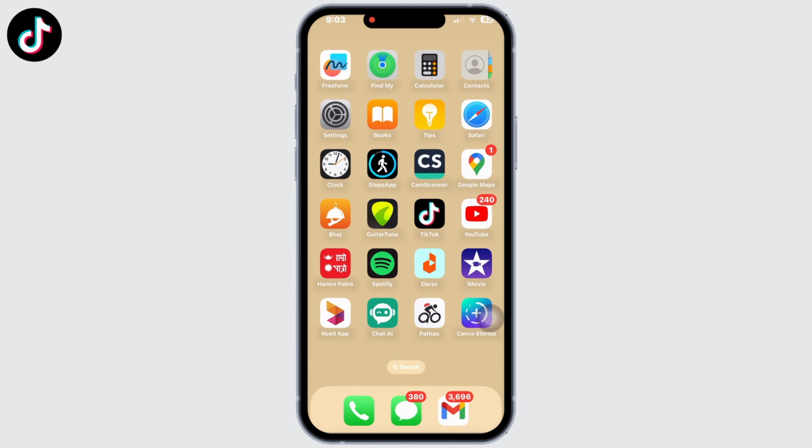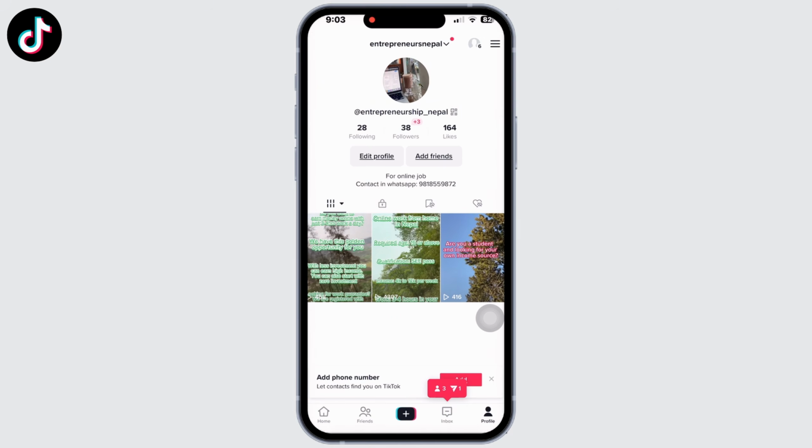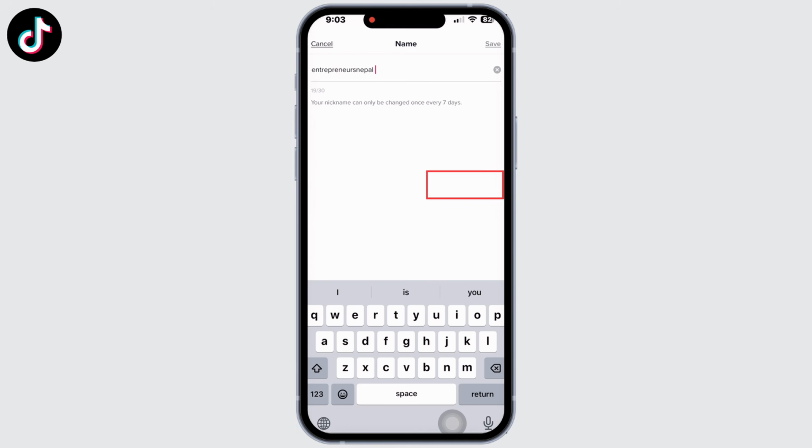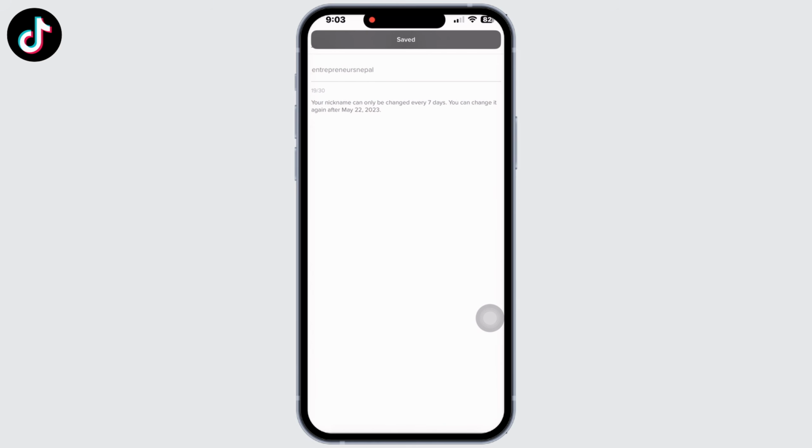Let's get right into the tutorial and open the TikTok app first and go straight to Profile. In Profile, if you click on Edit Profile and then on Name, you can see you can change your name once, but if you go back and try to change your name again, you cannot do that. TikTok will ask you to wait for 7 days to be able to change your name again.